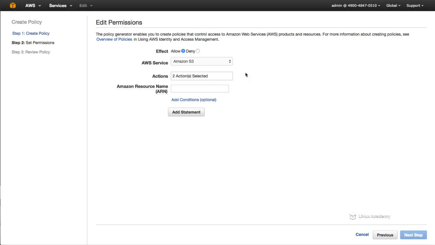bucket and all of my buckets. And then we're going to do that on all AWS resources and then select add statement. Then I'm going to select another policy that's going to grant permissions to only a specific bucket. Keep in mind here, we just granted list permissions to S3.